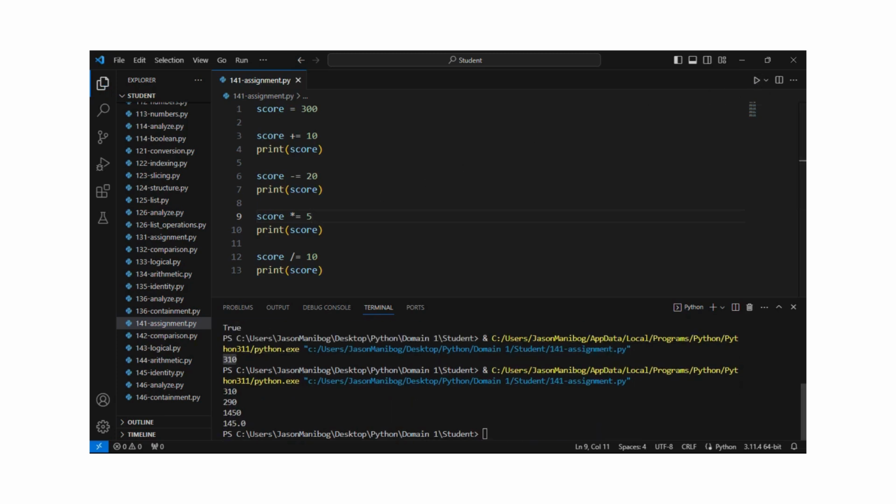300 plus 10 equals 310. Subtract 20 and you get 290. Multiply by 5 and you get 1450. Divide by 10 and you get 145.